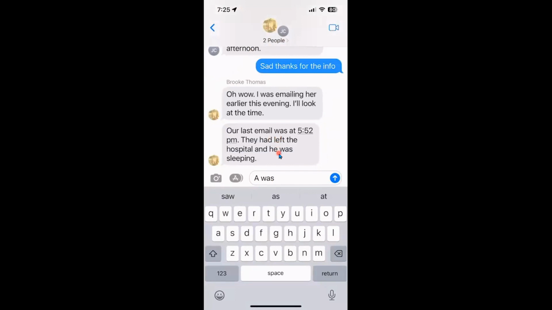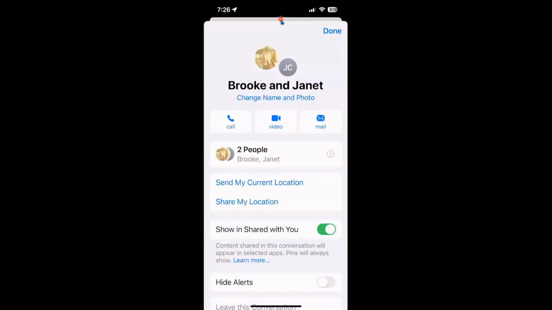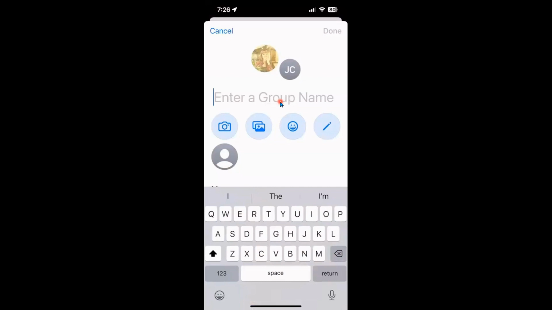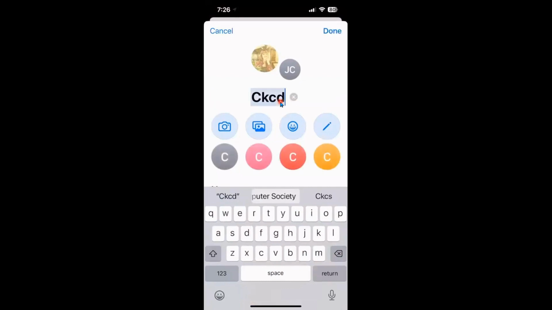And when I do that, up at the top of your screen, you'll see it says 2 people. And I'm going to tap on those 2 people, and here they are. Now, it's going to Brookie and Janet. If I wanted to, I can change this name and photo. So I'm going to tap on that. I'll type in CKCS, and then I'll say done.